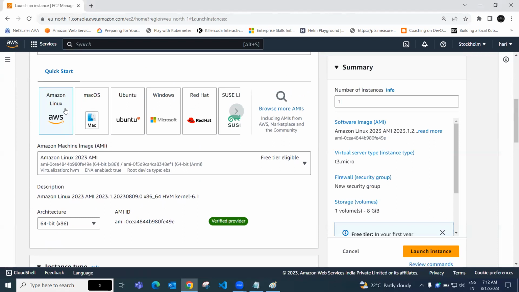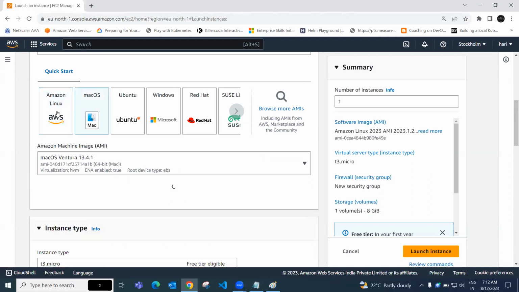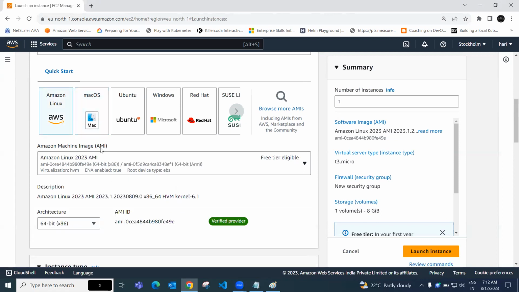When we select any OS, for example Mac or Linux, these are called Amazon Machine Images. It's called AMI. So I'm choosing Amazon Linux. This AMI is an image, an image of an operating system.